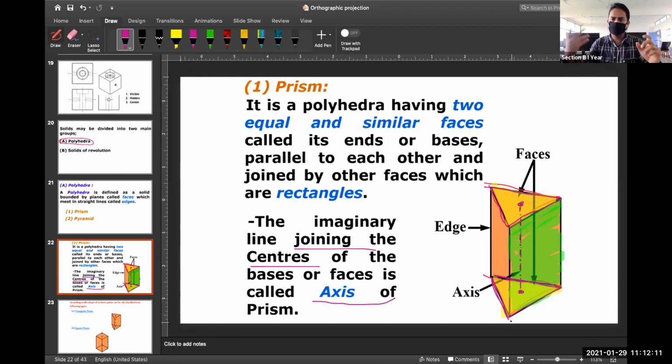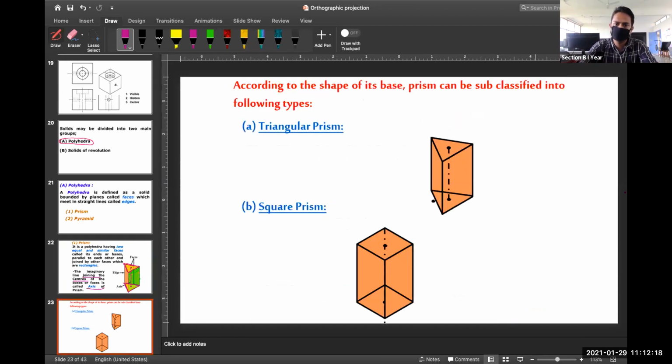You can have any number of sides, but you have to keep in mind that they are equal and parallel. So here in this figure, if in the question it is asked that you have to draw the triangular prism, then this will be your drawing. This is your triangular prism. This is your square prism. As you can see, the top is a square, and the bottom, that is your base, is also a square. Okay, and they are connected by these rectangular faces.